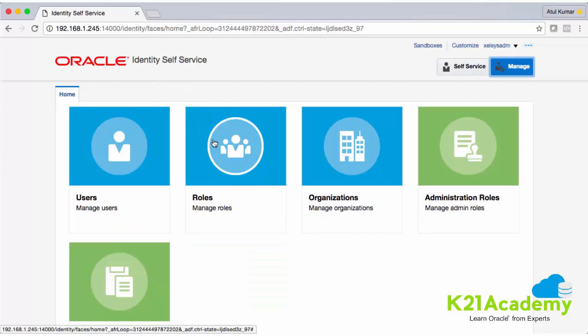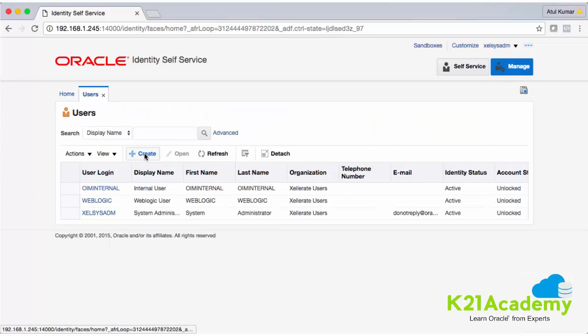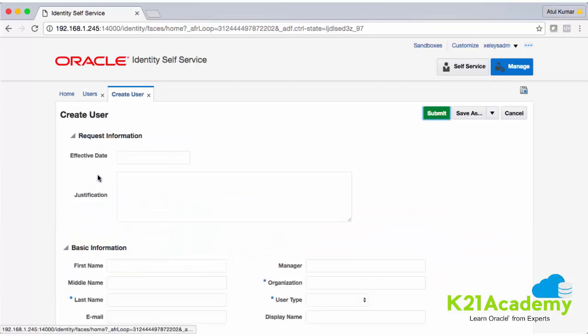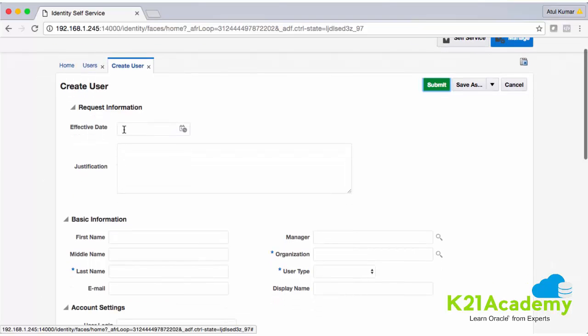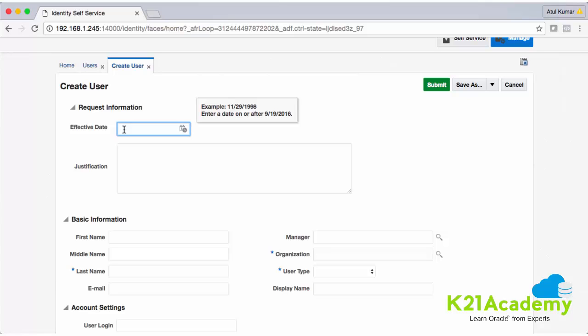So let me log in and create a user. I'm on Manage, I'll go to Users in order to create a new user, and now I click on the Create button. Now there are some mandatory attributes that are required and some are non-mandatory. The mandatory attributes will have a star next to them. So the effective date will say from what date to start this user. If you leave it blank, it will be created immediately.